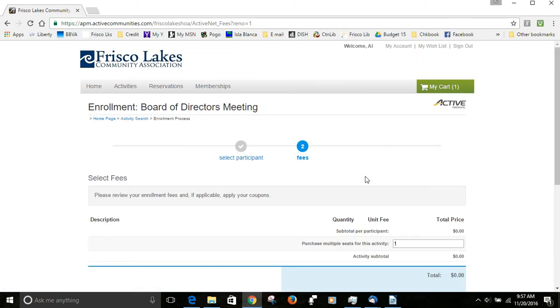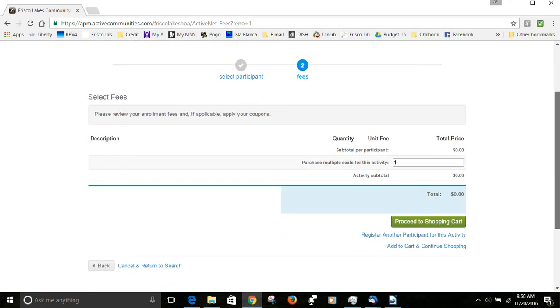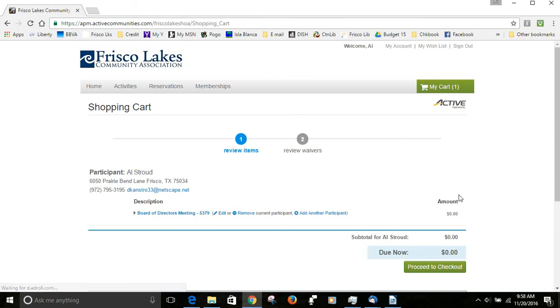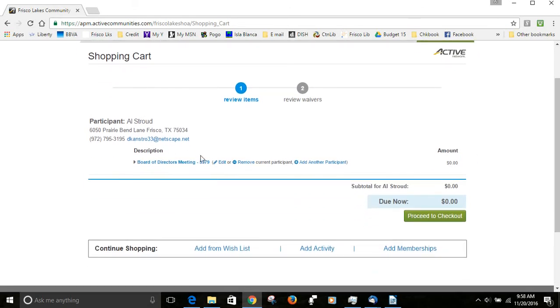It takes me to a select fees page. The fee for this is $0. I'm going to do one of me, so the price is $0. And now I'm going to proceed to the shopping cart. When I do that, it gives me a verification of how much I'm going to owe. And now I'm going to proceed to checkout.